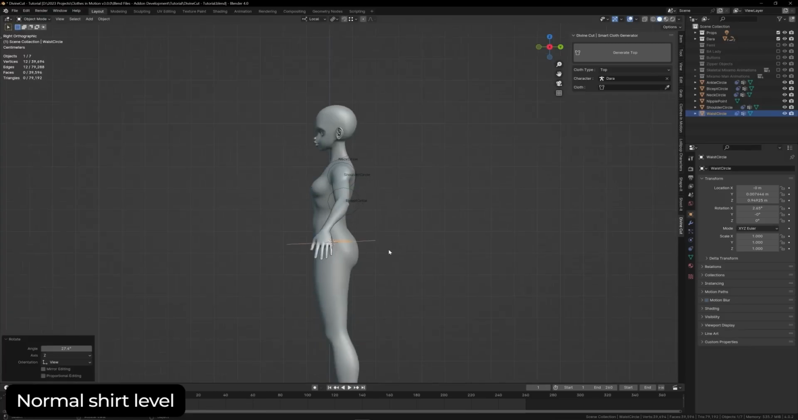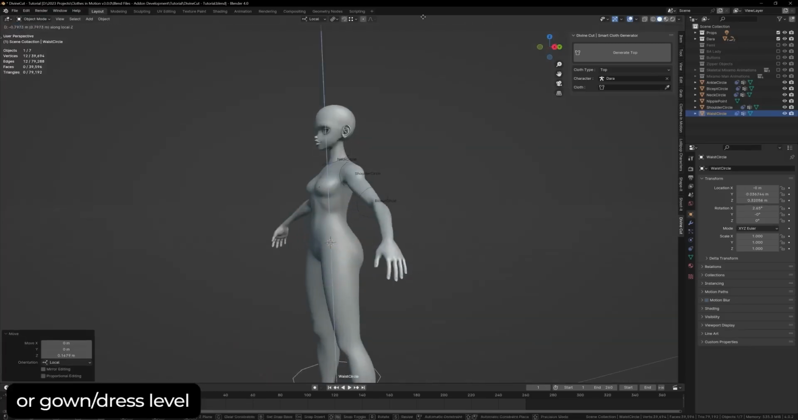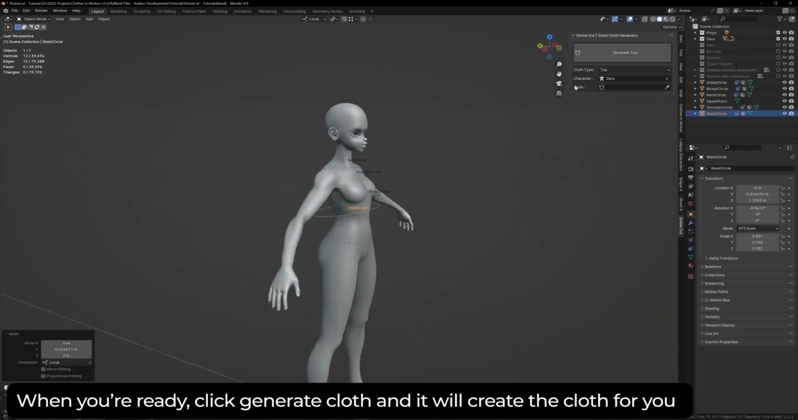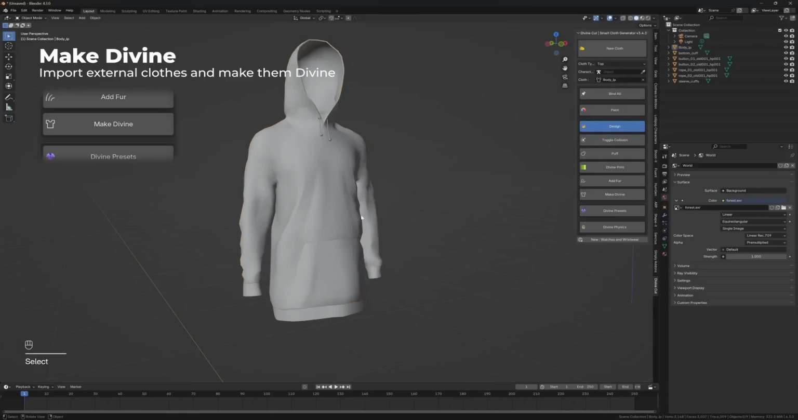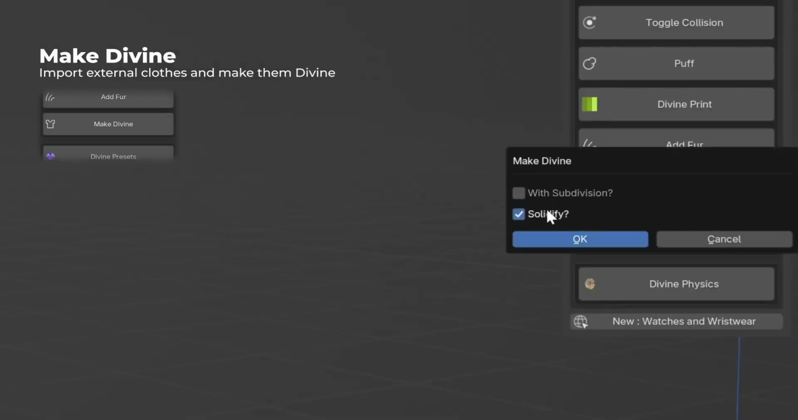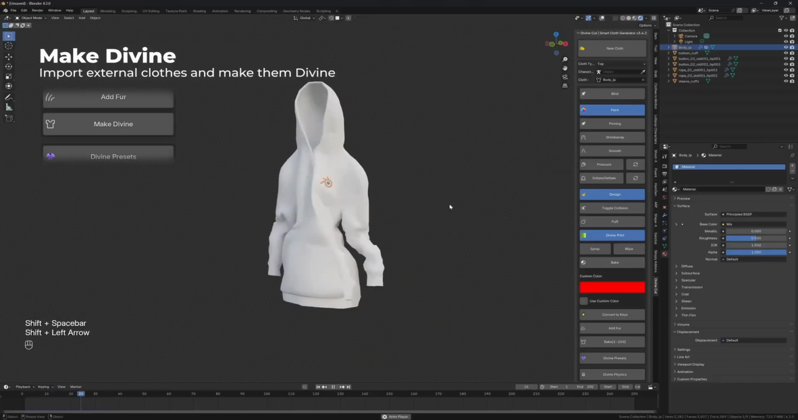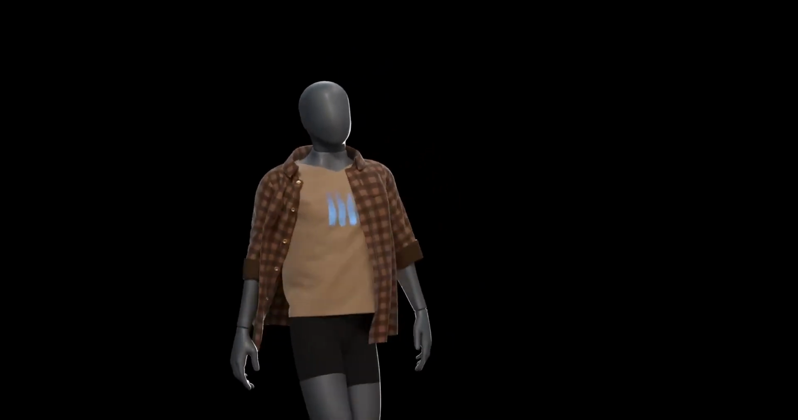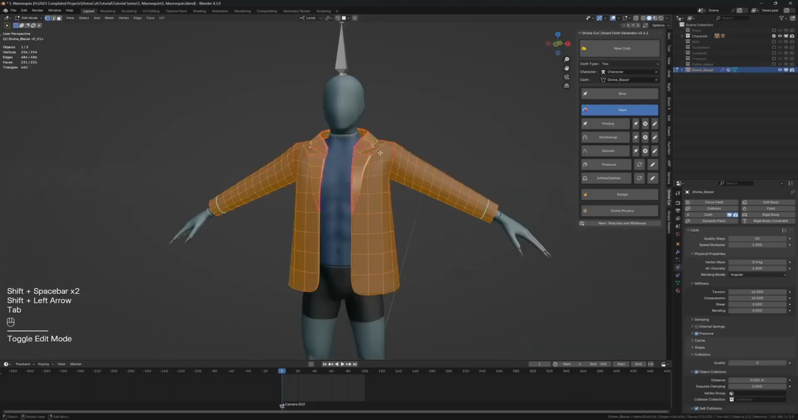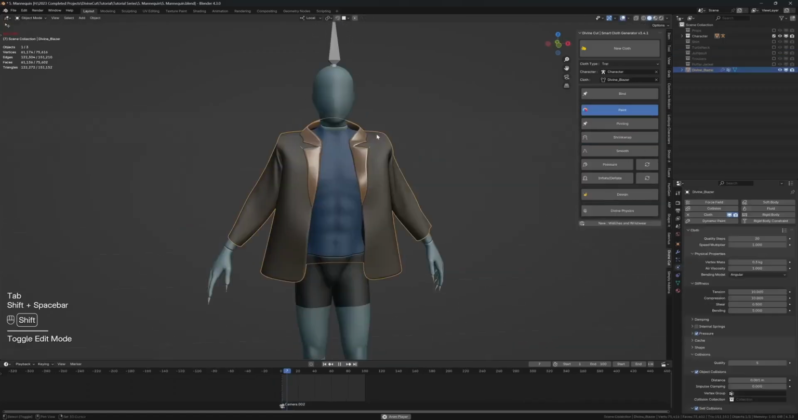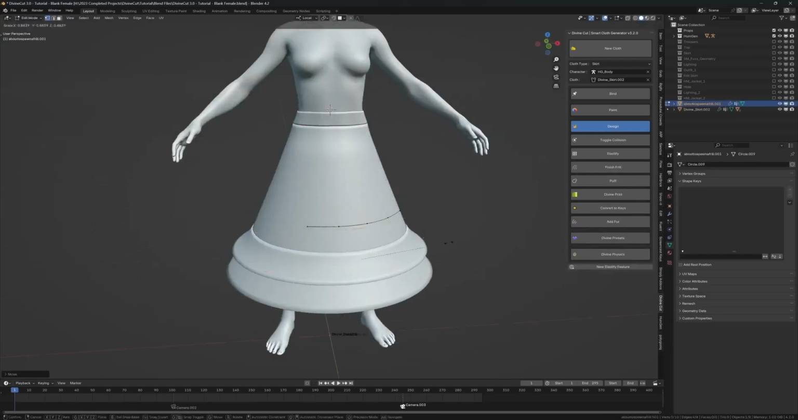So despite the fact that you can simply create clothes with this easily and faster, this also now comes with Make Divine. The Make Divine feature now allows you to import external clothes and convert them to the Divine Cut smart cloth generated meshes. And this means that you can now apply all of the cool features that come with the Divine Cut smart cloth tools right on that mesh. Additionally, this also supports physics.